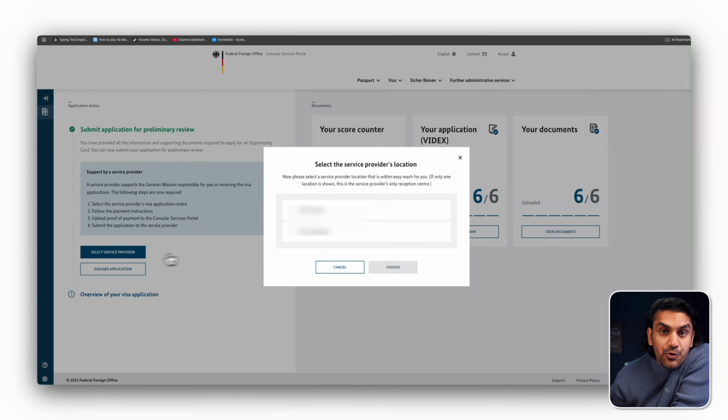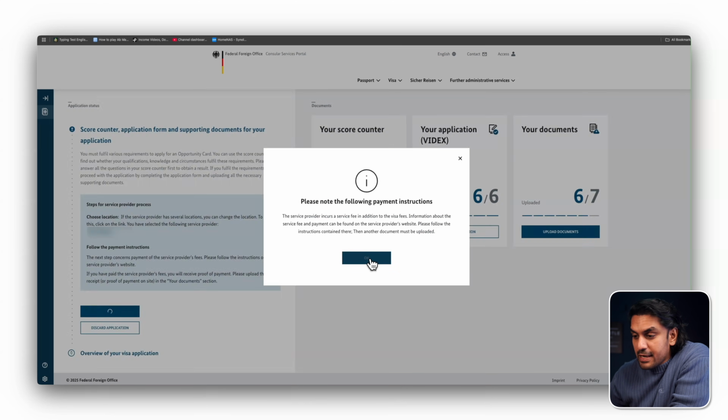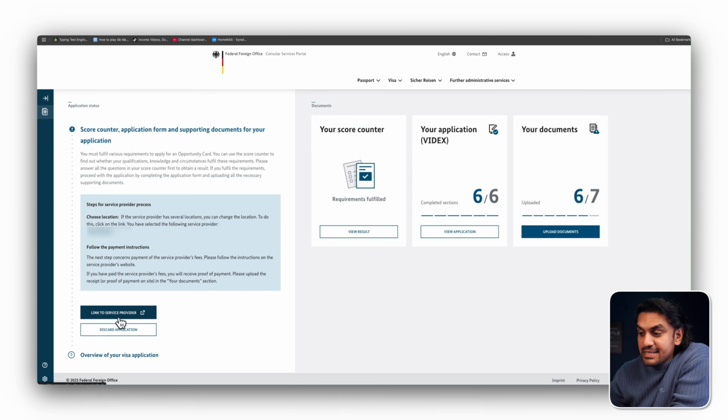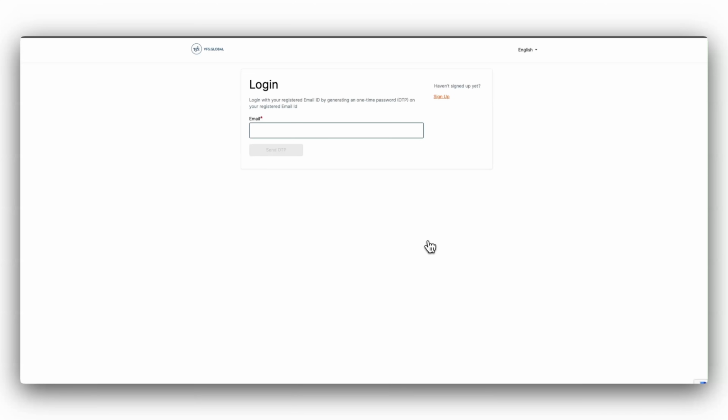Now, depending on where you are applying from, you have to choose the appropriate service location. Once you make your selection, a message will pop up. Now click OK to go back to the dashboard and select link to the service provider. Now you will be redirected to the website of the service provider. This is where you need to complete the payment for the service.